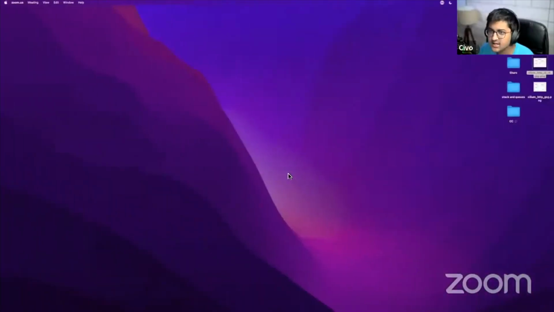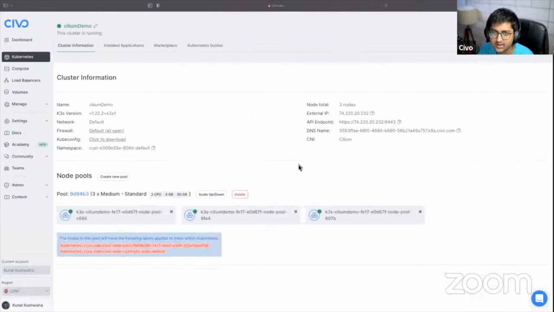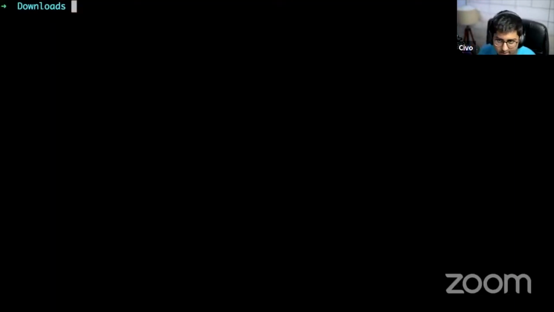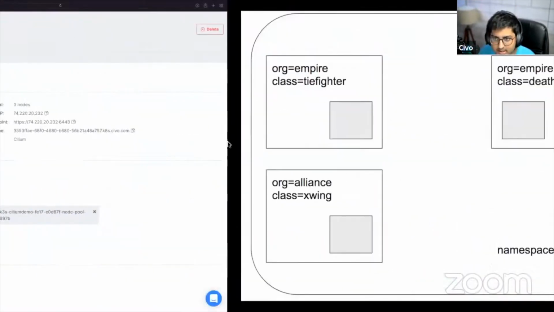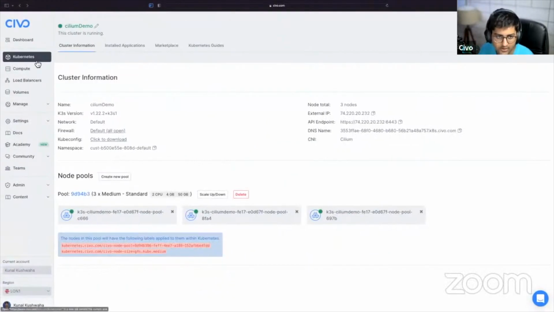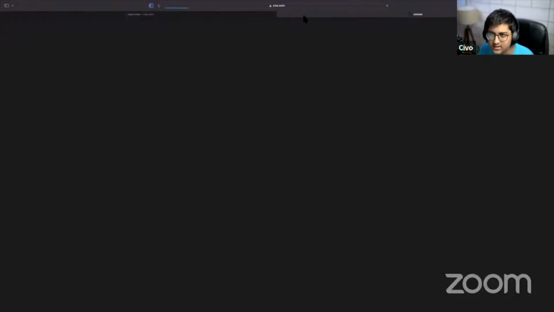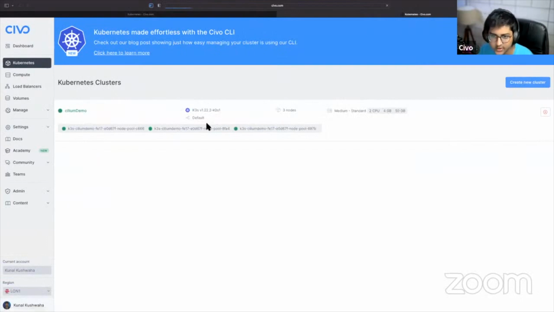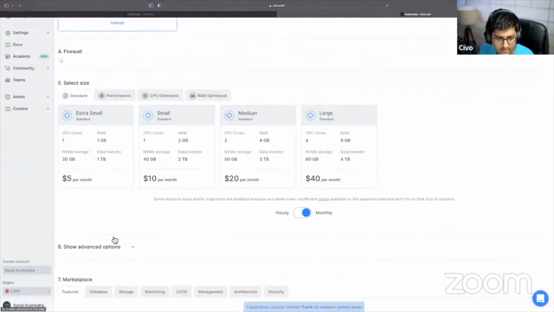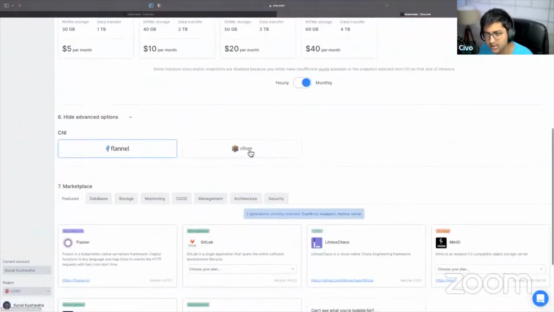See how that works. It's pretty straightforward actually. I saw it in the docs. First of all, I already have a cluster running over here, but just for demo purposes, I can show you if you create a new cluster, in the advanced options here you can select Cilium. As easy as that, you don't have to install it beforehand or something like that.